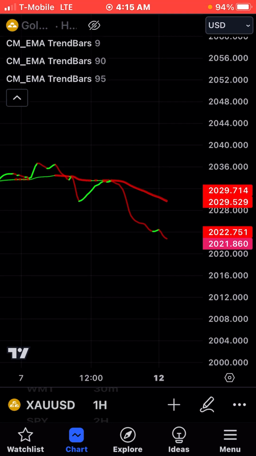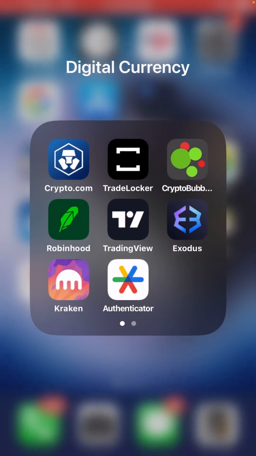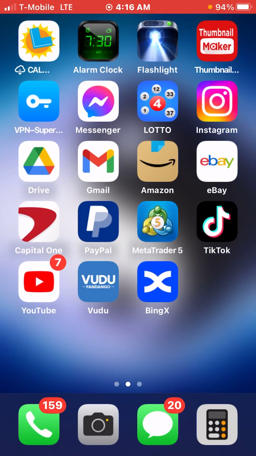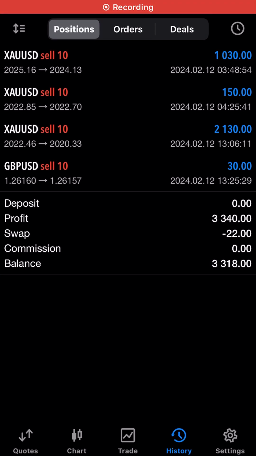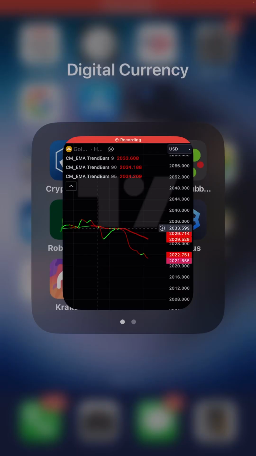So if you can see right here the gold, and let me show you real quick on my demo here. I made some profit overnight. Not profit, but it was demo. But basically this gold trade right here, I made $2,000 overnight on a demo account using this same strategy. So let's go back to the charts.